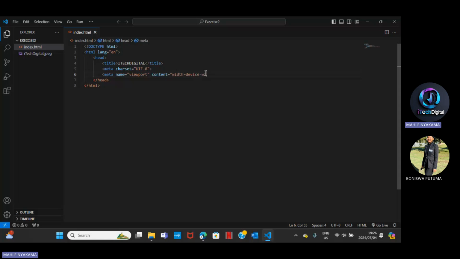So this is device-width. Then again, I have the initial scale is equal to 1.0. So this is the metadata information about the HTML document. And this one is the child element of the parent element, which is HTML, the root element. This is the root element.